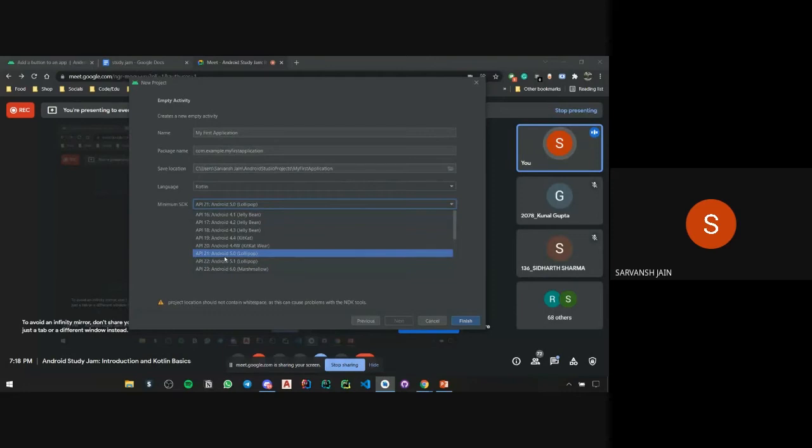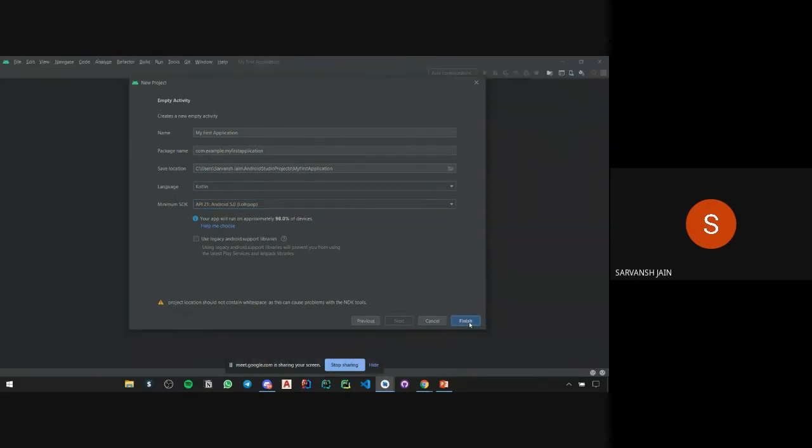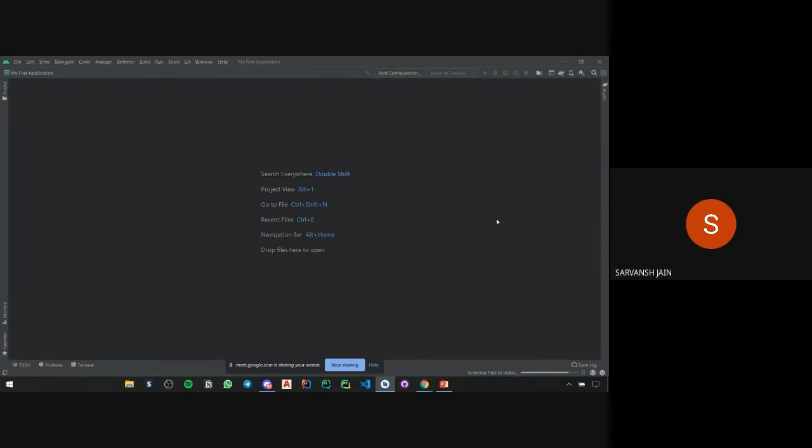So I'll choose Android 5.0 Lollipop. Now it will tell you that your app will run on approximately 98% of devices. So our app will be compatible with a lot of devices. So we'll finish. So this is the layout.